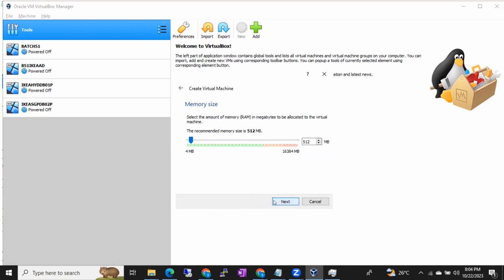Go to next. I told you, if you want to create any VM, you have to provide RAM, you have to provide CPU and storage, right? So I'm giving RAM here. Memory means RAM. I'll allocate 3 GB RAM, guys. 3 GB means how much MB?